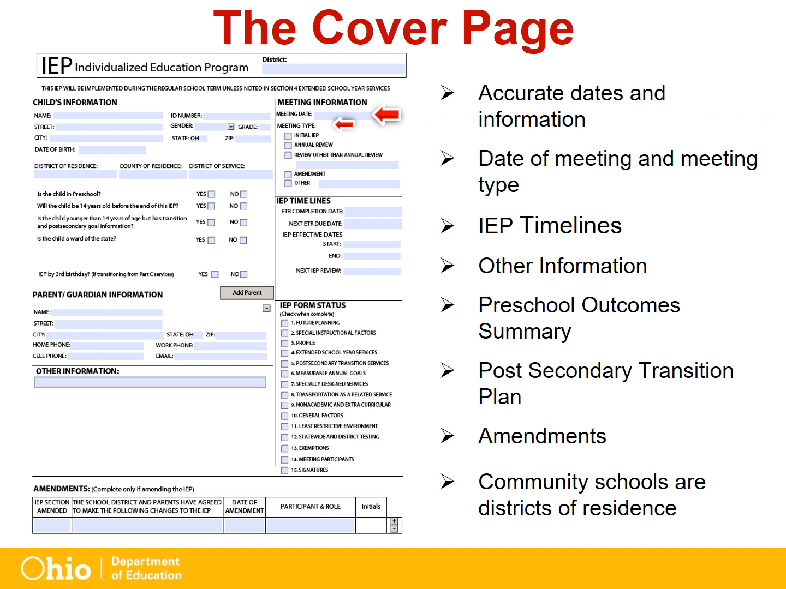One of the most misunderstood areas on the cover page is in the box labeled IEP Timelines, where it indicates the date of the next IEP review. This is not the date of the annual IEP meeting, but rather a date for the IEP team to review the contents of the IEP.